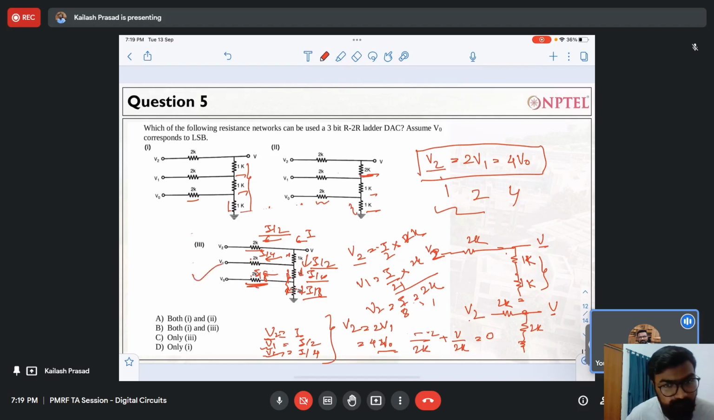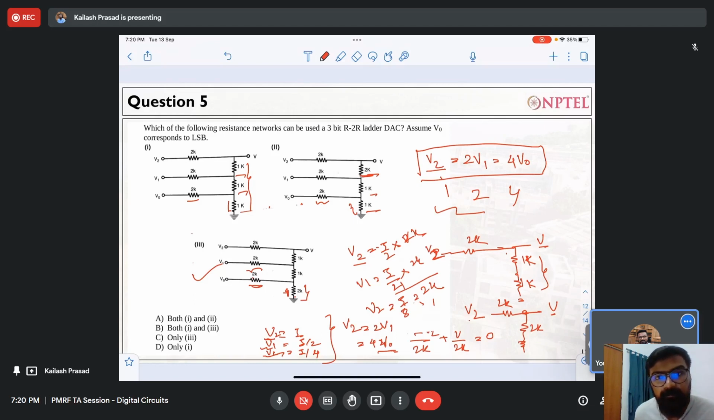I have solved this for you, but how to approach this question, you just have to see the symmetricity, right? Whenever you design an R2R ladder, what will happen? You just have to see the last node, the resistance of the last two nodes will remain the same, right? And as soon as you apply the superposition theorem, it will make sure that the current is divided into half, then 1 by 4, then 1 by 8 in all the branches. So is that clear what I have said, or should I repeat again? Clear. It's clear. Okay.